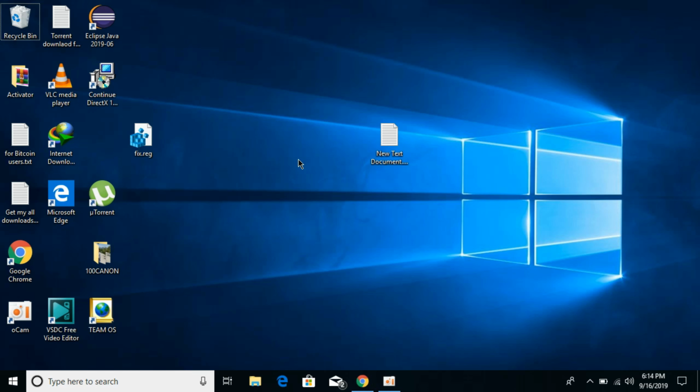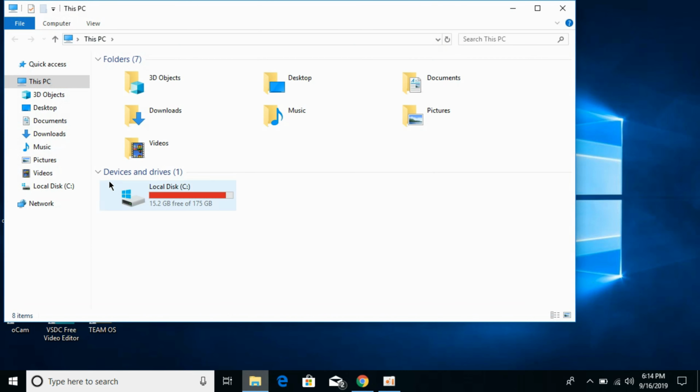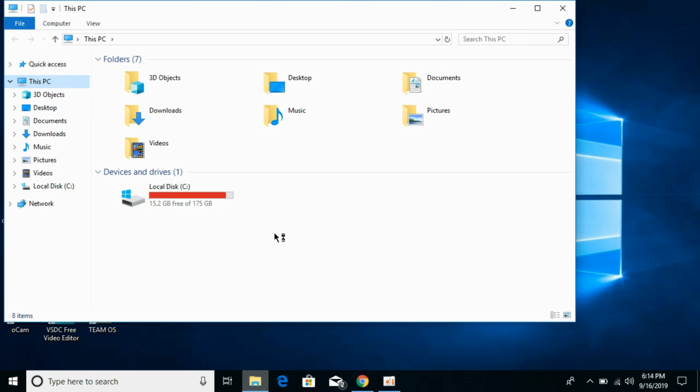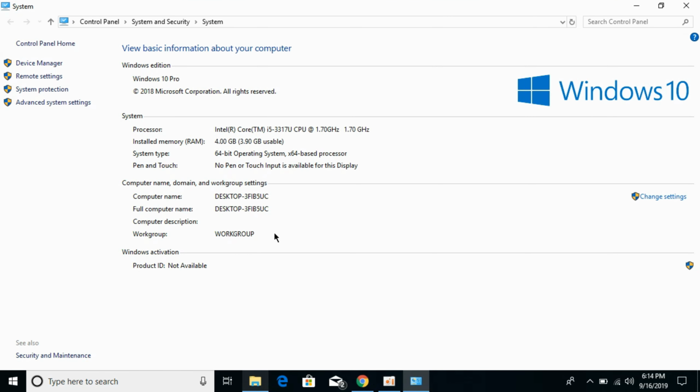Either it is 32-bit or 64-bit. For that, open your file explorer, go to This PC, right click it and go to properties. And here against the system type, you can see what kind of system you have. So I have 64-bit operating system. Don't worry, we will solve the problem for 32-bit operating system as well as 64-bit operating system.